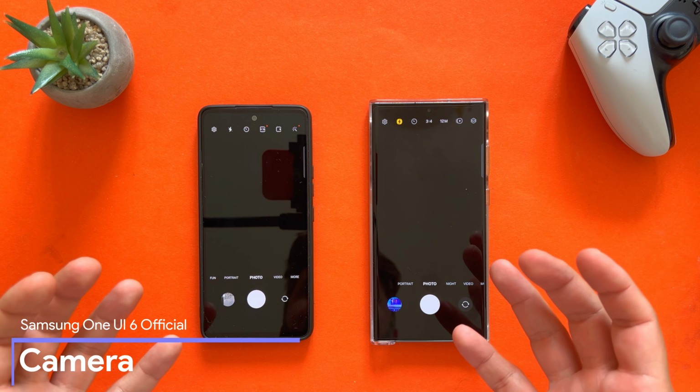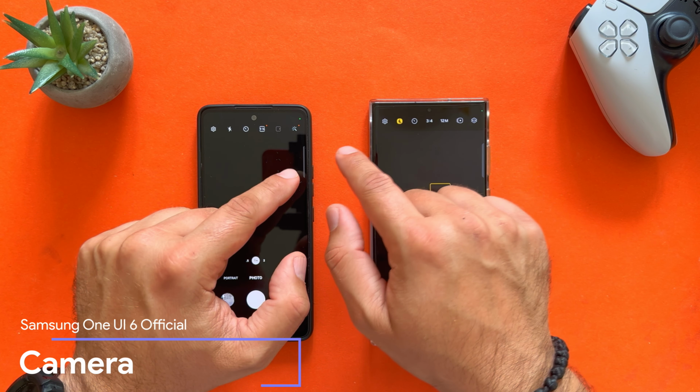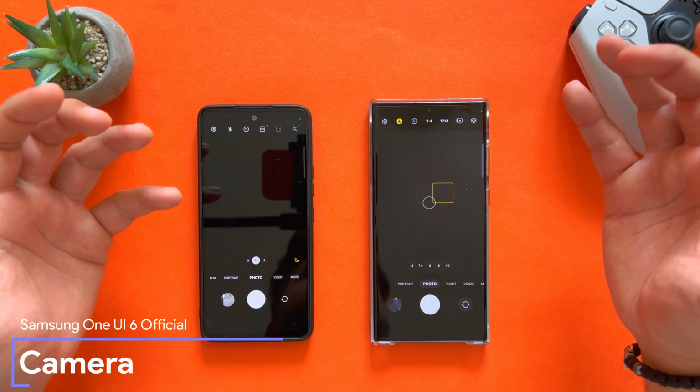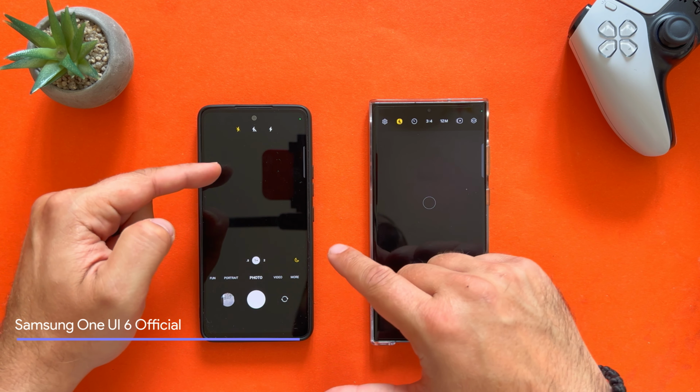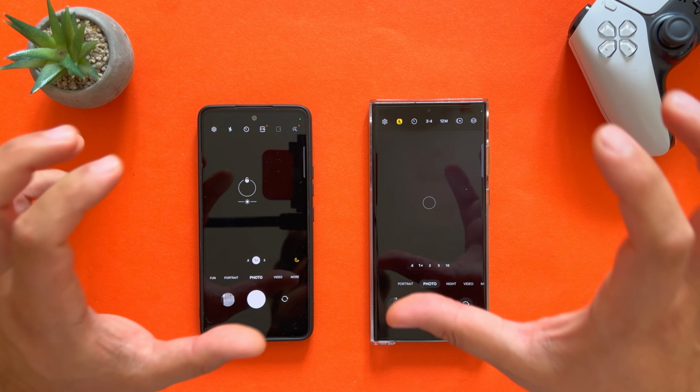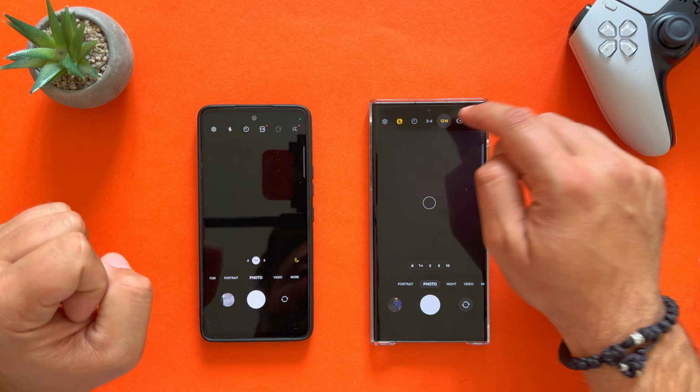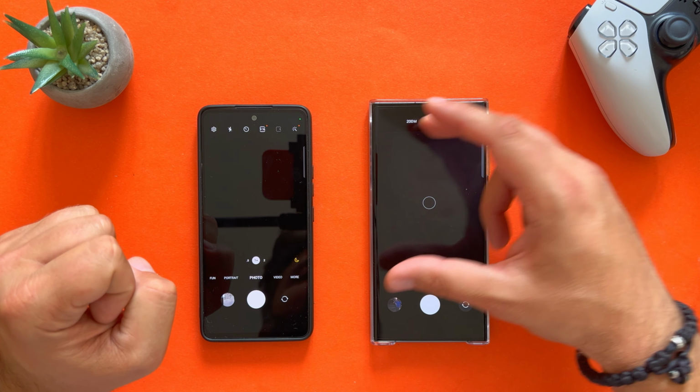Let me head to the camera. We have a fully redesigned settings bar on top of the phone and also new animations. If I go inside the settings, you can just see how it works, a bit different than One UI 5.1. And what's even more important is that now you can very easily select the megapixel of the camera.